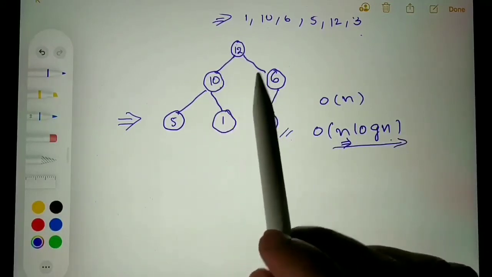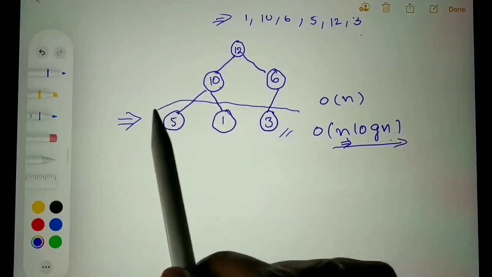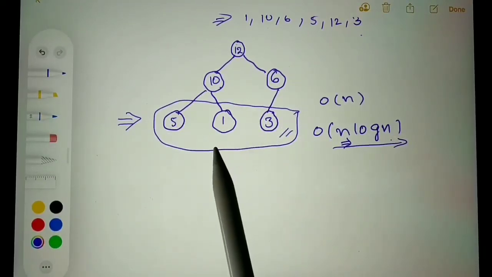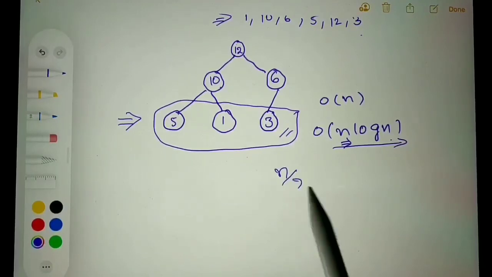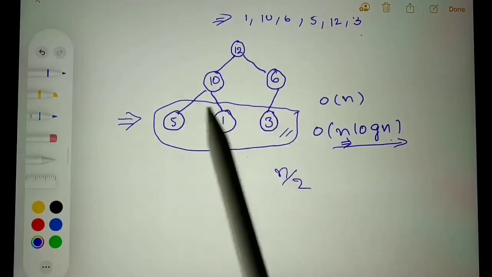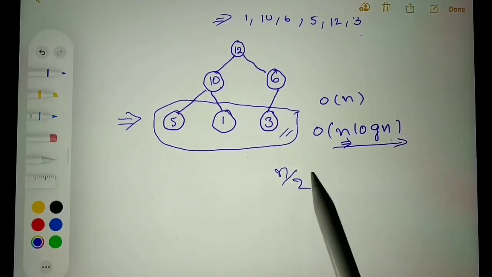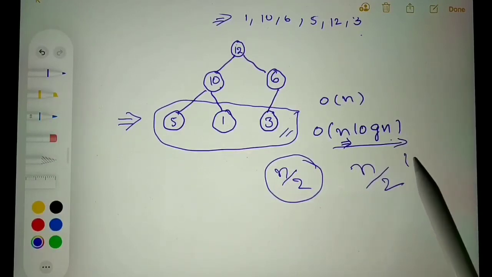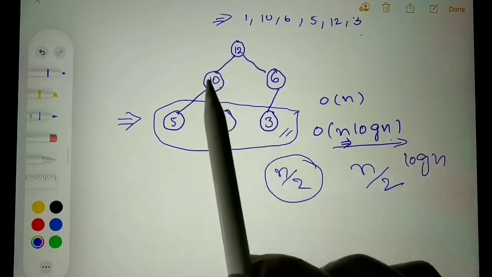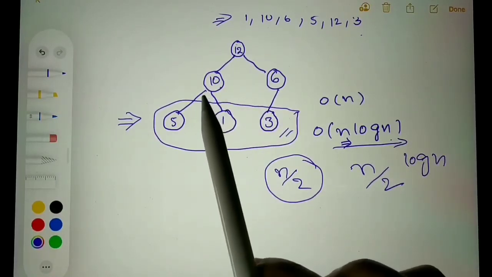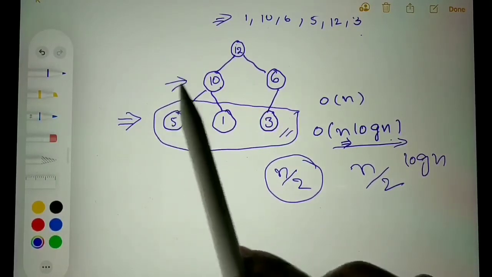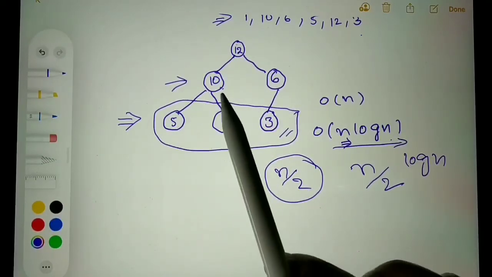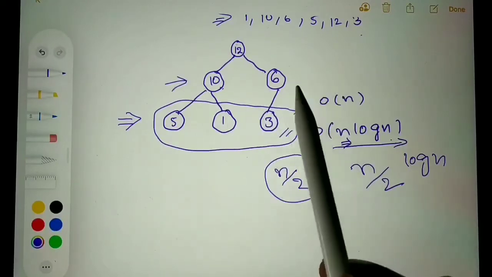But here if you compare, we can completely ignore leaf nodes because they do not have any children. Generally in the worst case, leaf nodes contain n by 2 elements. Here you can see out of 6 elements, 3 elements are leaves. So n by 2 elements we can simply ignore. In the remaining n by 2 also, we are not processing in log n time, because a node just one level before a leaf node, that is this one, needs only one comparison with its children, right? Only one comparison it needs.